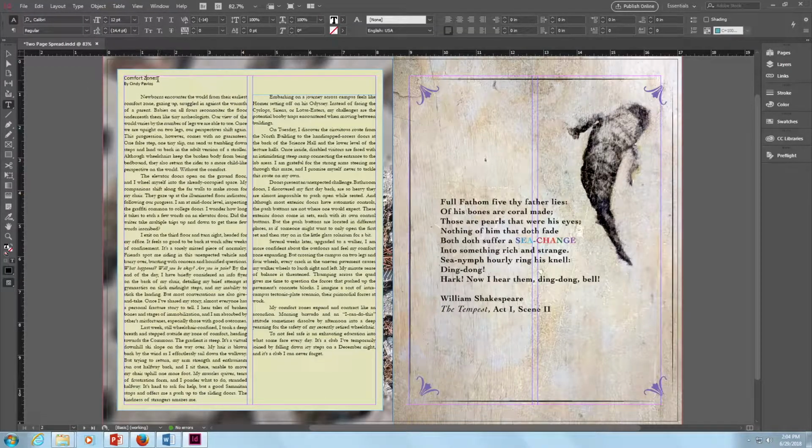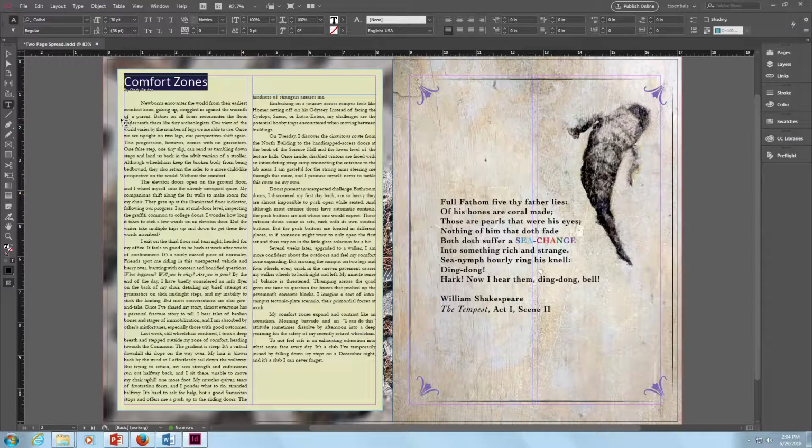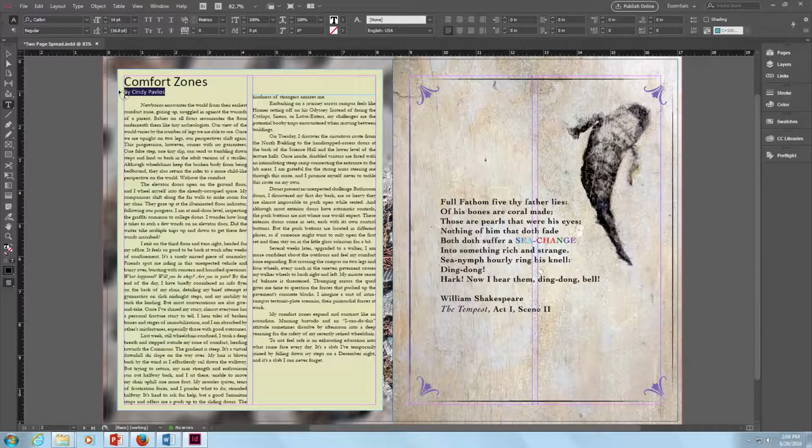So we're going to go up here and change the title font size. Currently it's a 12 point. We want it a little higher. We're going to use 30. Going to do the same with the author name. Make that a little larger. 14 point is pretty good.